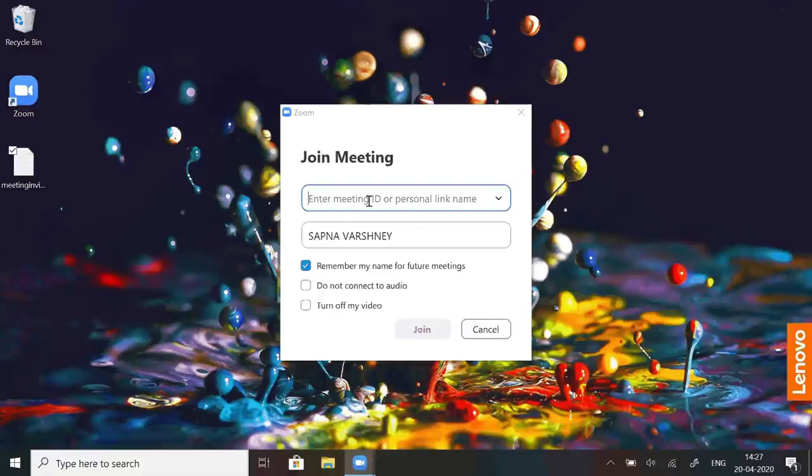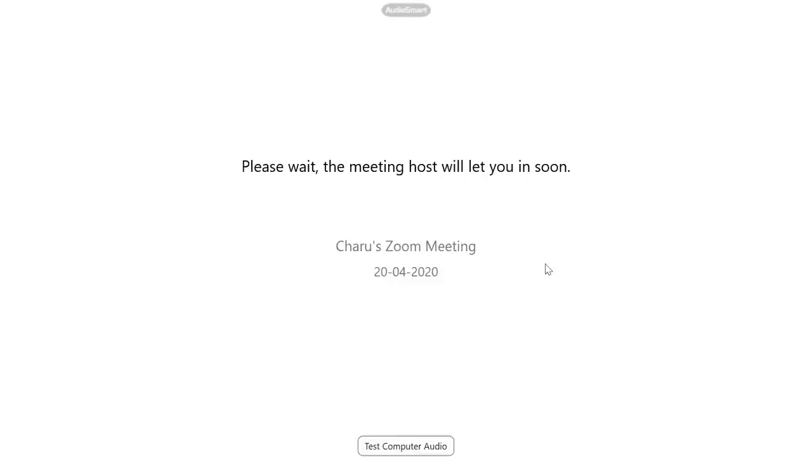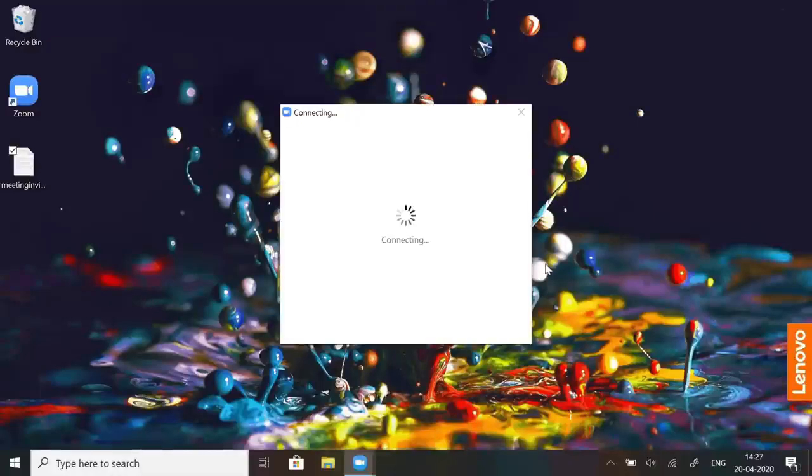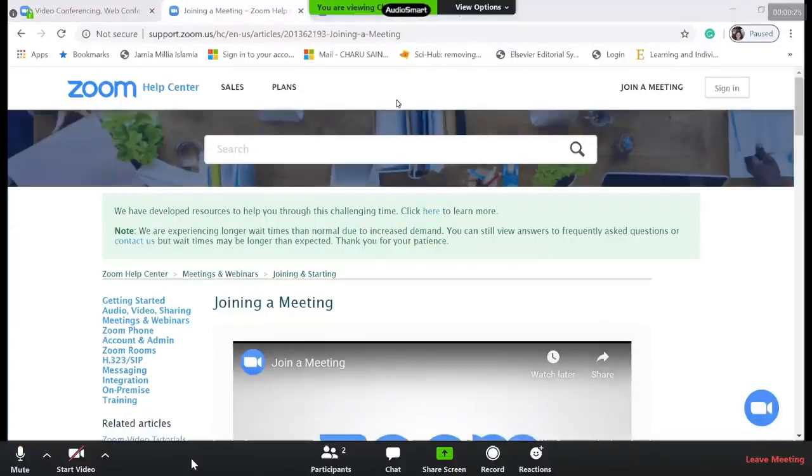Again, enter the meeting ID. Enter your display name. Select the required options. Click on join. Enter the meeting password now. Click on join meeting. Now wait for the host of the meeting to allow you to enter the meeting room. After the host allows you to enter, the meeting room window will open up on your screen. Again, you can see the content and the screen being shared by the host of the meeting. You can see the various meeting controls at the bottom of your screen.